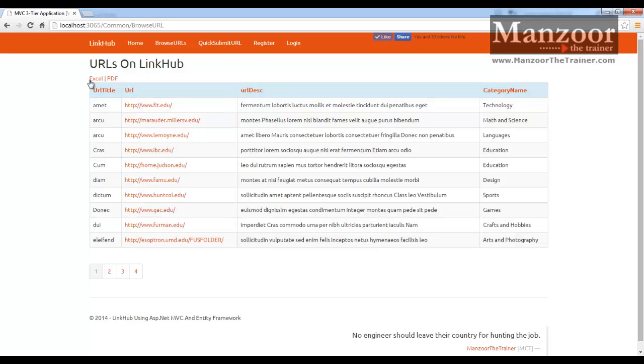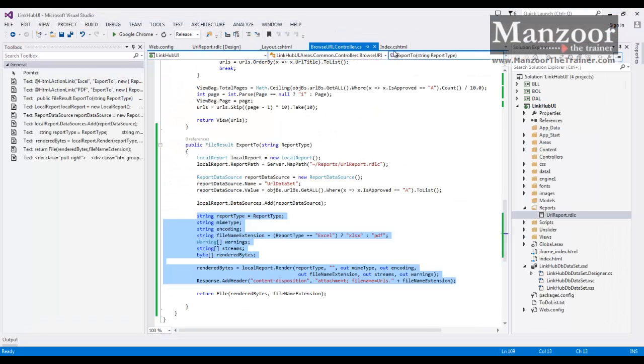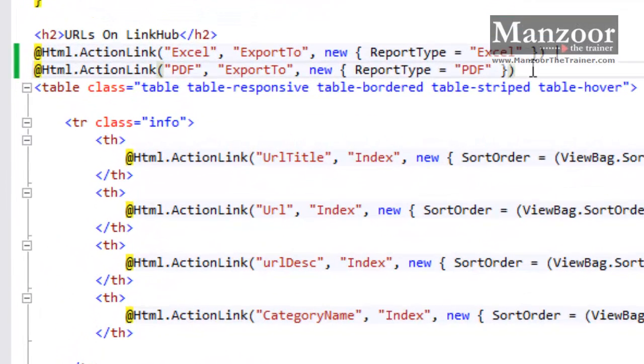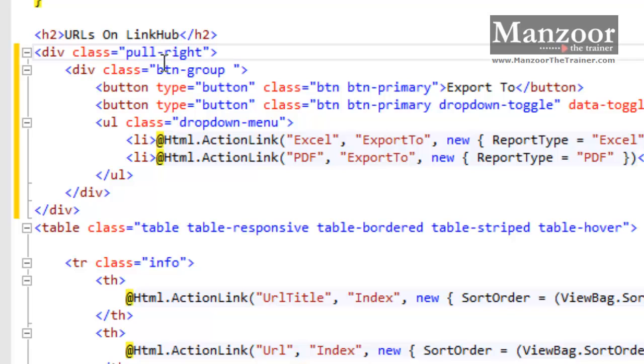Now let me try to change this into a drop down kind of links. So I want to enhance the UI, that's it. I don't want to do any new things. I want to simply enhance the UI. So I'll just remove these two links, then I'll add a div tag pull-right, so it will be on the right side, and button group, then export to Excel and PDF. These are the links. So again, you can get it from your Bootstrap theme.